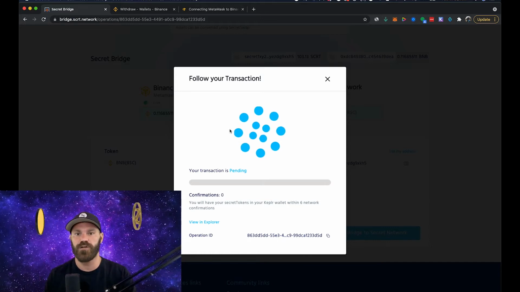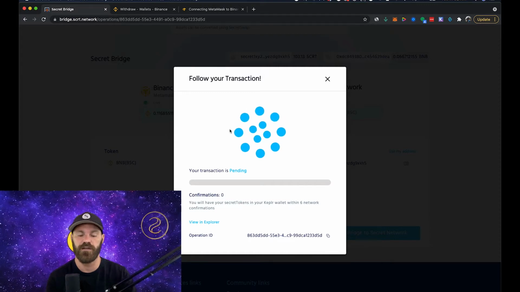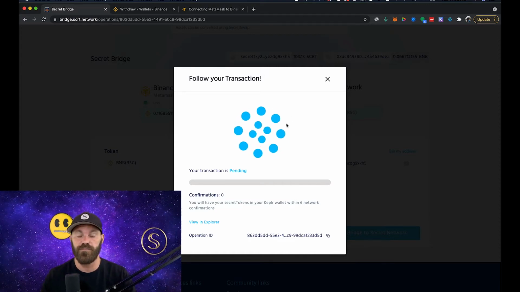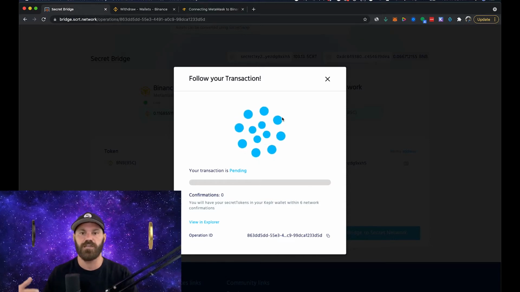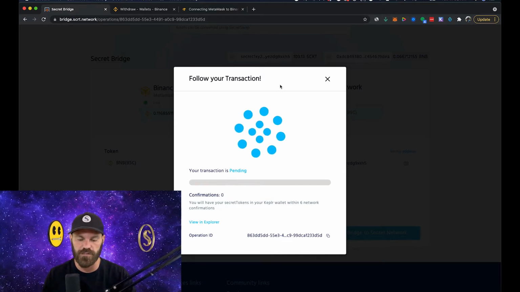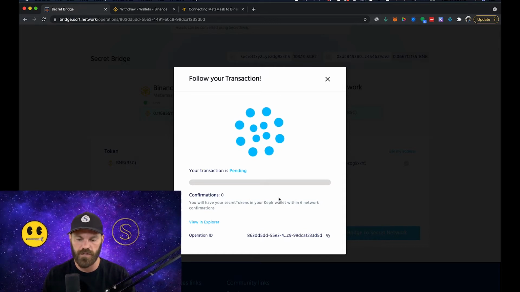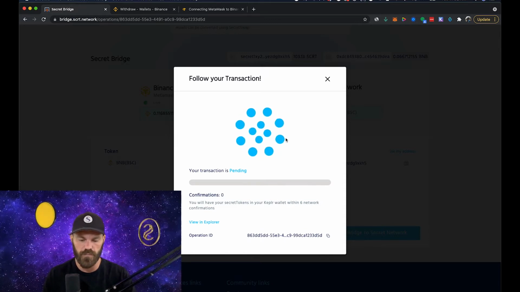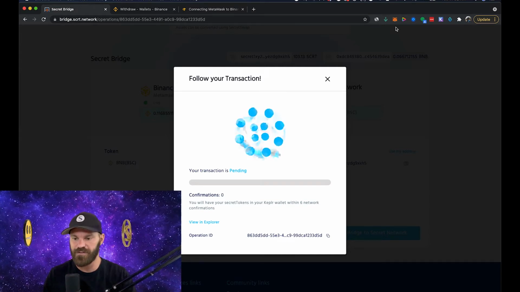Because these are two very fast chains, we're not using Ethereum or some slower chain, this transaction should be really fast. It's using the BSC chain to do a transaction and then doing the secret network to do a transaction. So this should happen pretty quickly here. Hopefully they're not going to make a liar out of me.